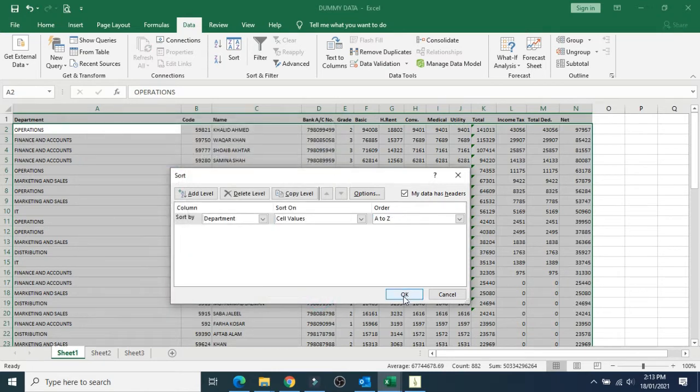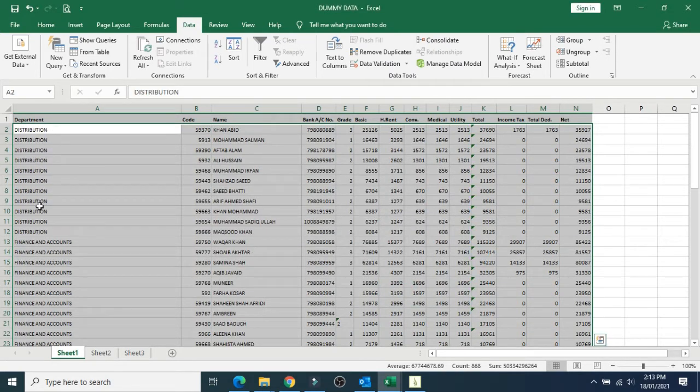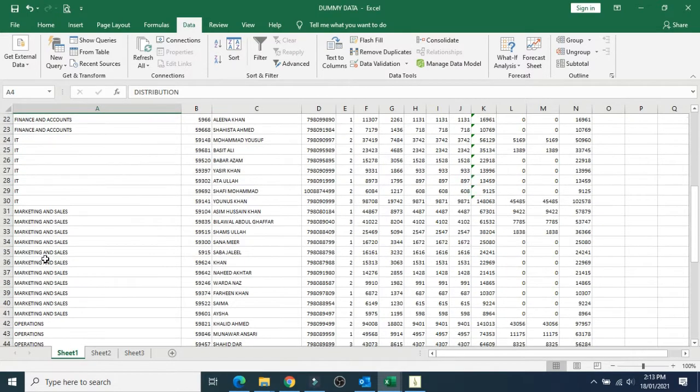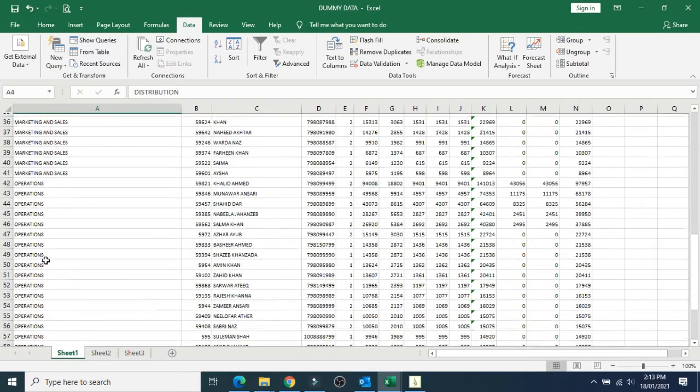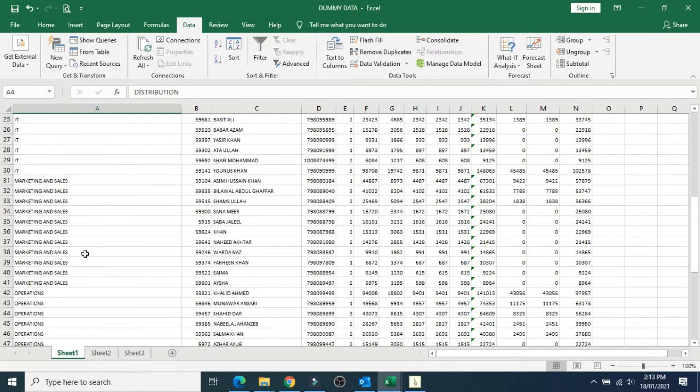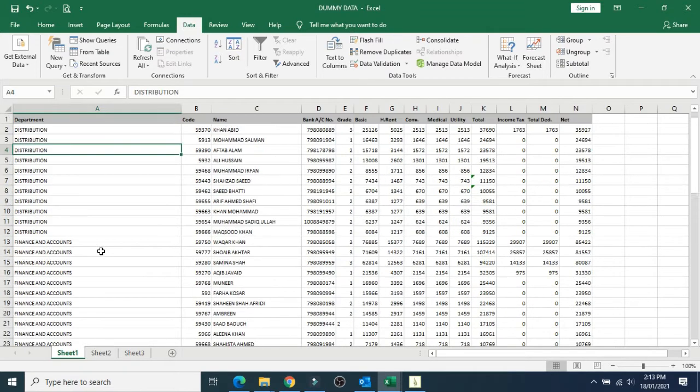Now if I click here, okay, see all the data is sorted based on the department. So first distribution department, then finance and accounts, then IT, then marketing and sales, then operations, like this. So this is how we deal with the sort function.